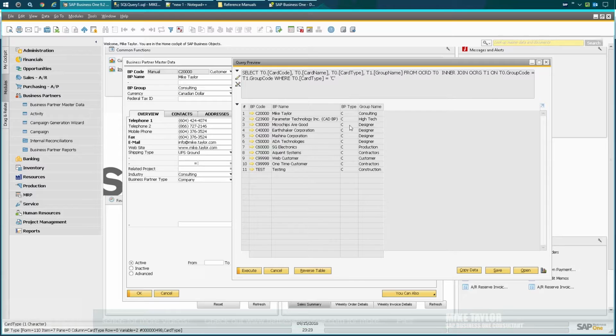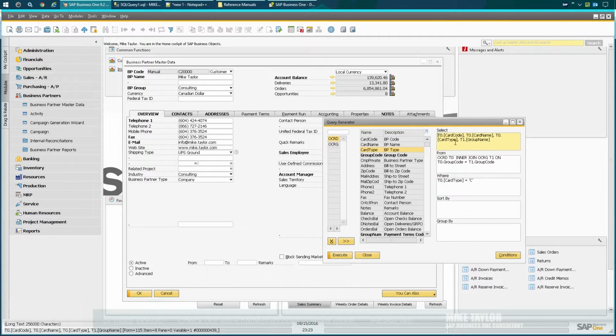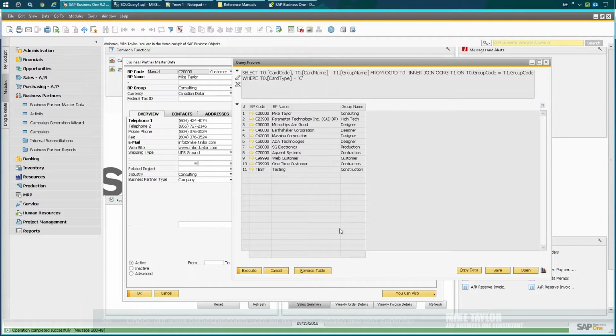So the other thing is you don't need this column exposed in order to filter by it. So you can see here I just happen to have that shown just for my reference.